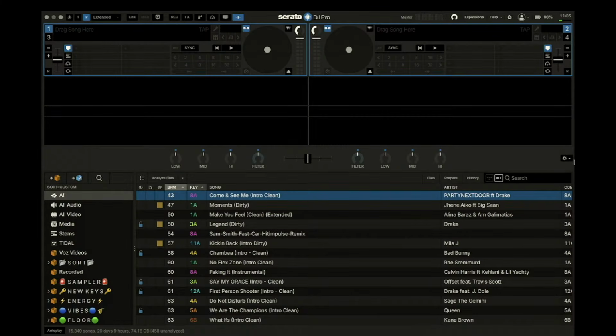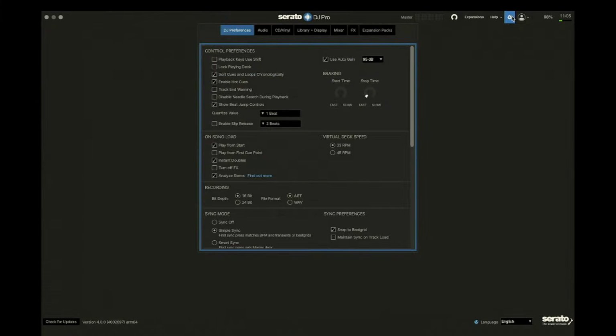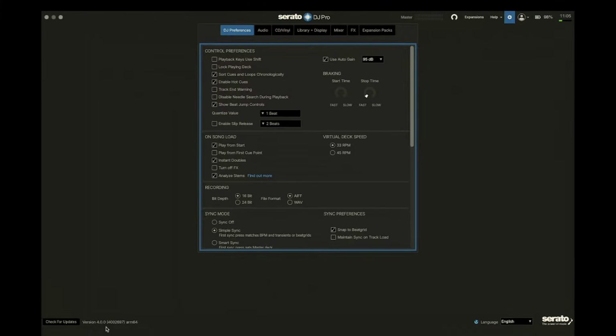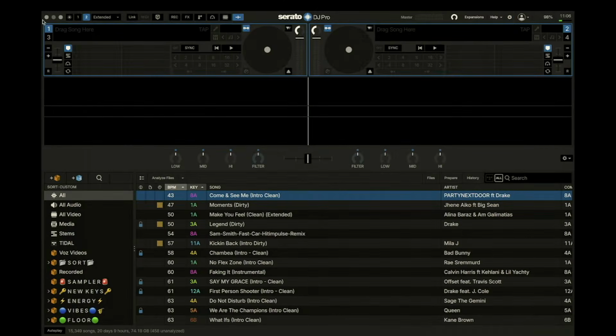If I go over to the settings area, I can look at the very bottom right-hand corner, and we'll see that it says I'm at version 4.0.0. So 400 is what I'm currently at. And what I want to do is download the new version of this.